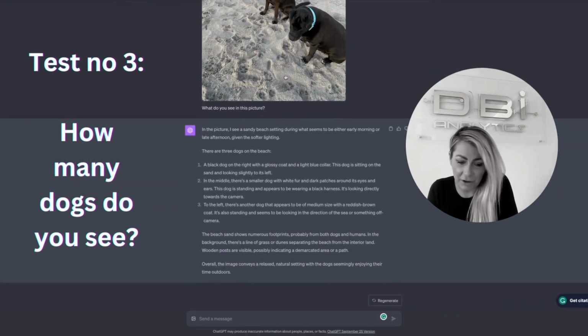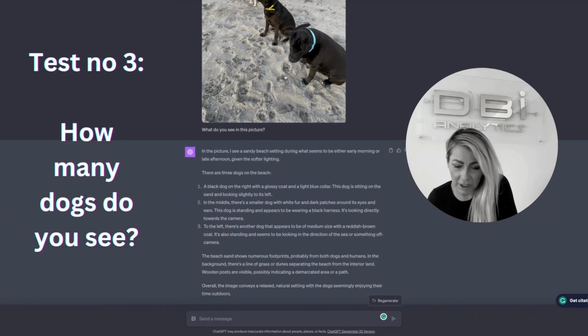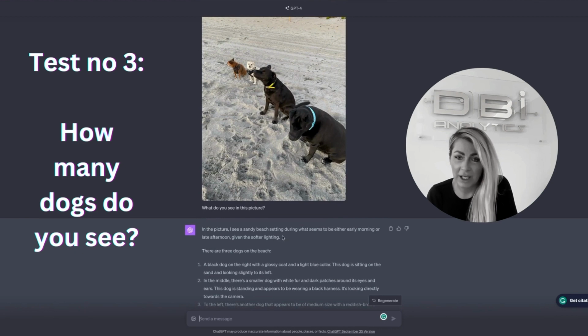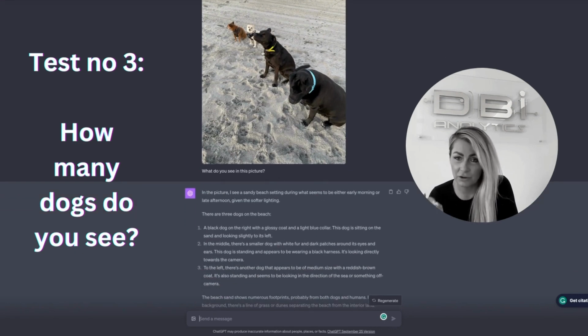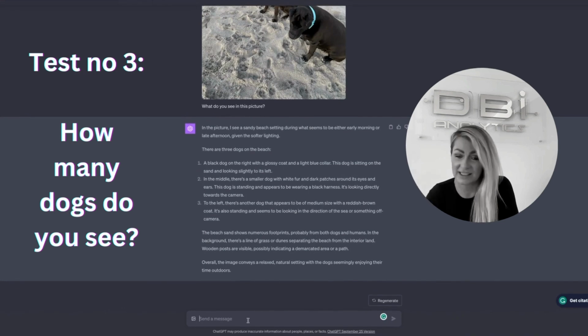So first it recognized the black dog on the right with a glossy coat and light blue color, which is my dog. Then in the middle there is a smaller dog with white fur and dark patches, followed by another dog that appears to be of medium size with a reddish brown coat, and it's standing and looking towards the ocean. Wow. Okay, I love the level of detail because, for the dog at the end to be so far away and for AI to recognize that actually it's basically looking away somewhere else.